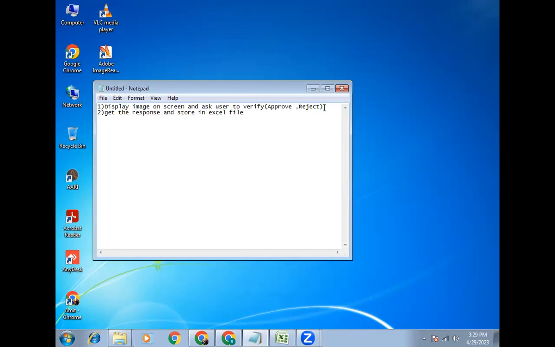The second step, once we get the response, is to collect those responses and store them in the Excel file. And everything we are going to do inside the taskbar. From the taskbar itself, we are going to call forms. In the taskbar, there's an interactive forms command available, so we are going to use interactive forms today.